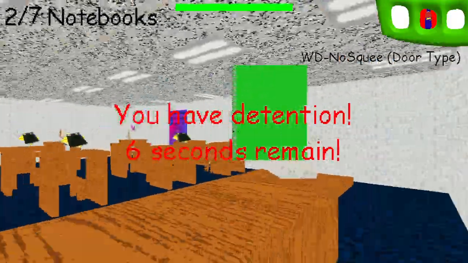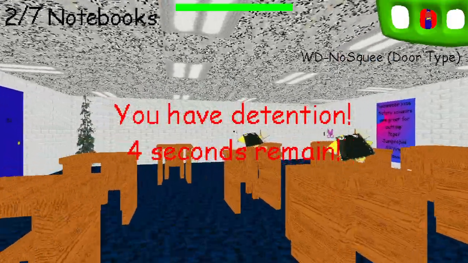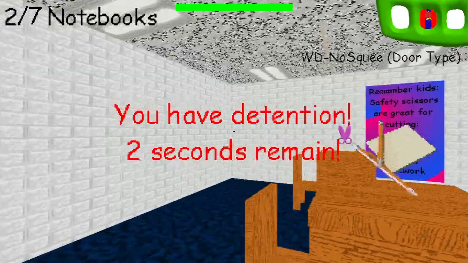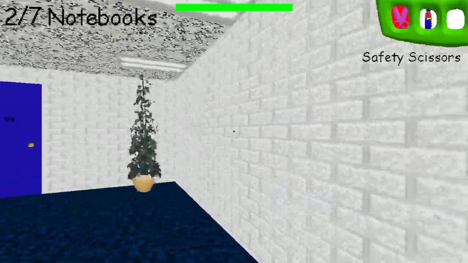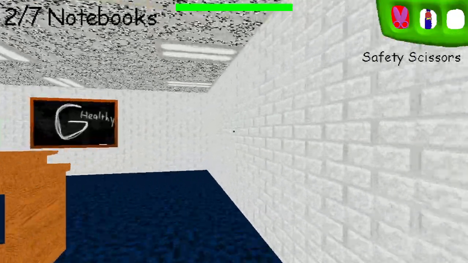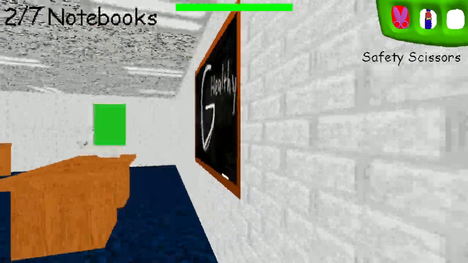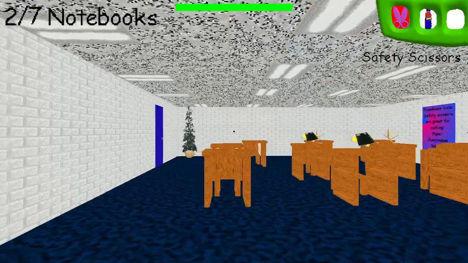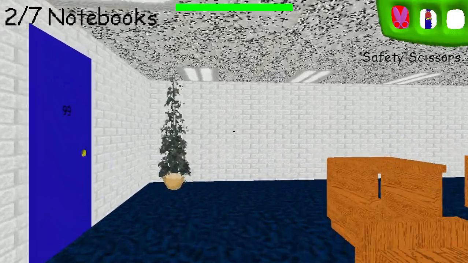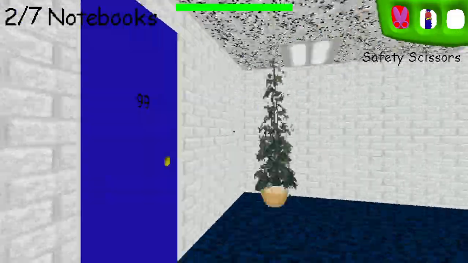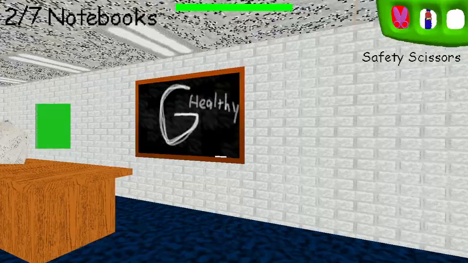And by the way, the WD-NoSquee actually allows you to open and close the door. Actually, it allows you to open it 4 times without making Baldi hear. 4 times. But if you modify the code, you can increase it. But yeah, by default it is 4 times that you can open a door without Baldi hearing. So as you can see, he should reach the classroom by now, but he isn't reaching it just because he doesn't know that we are here.